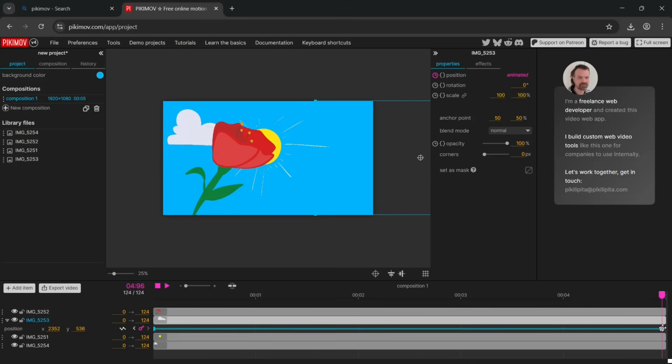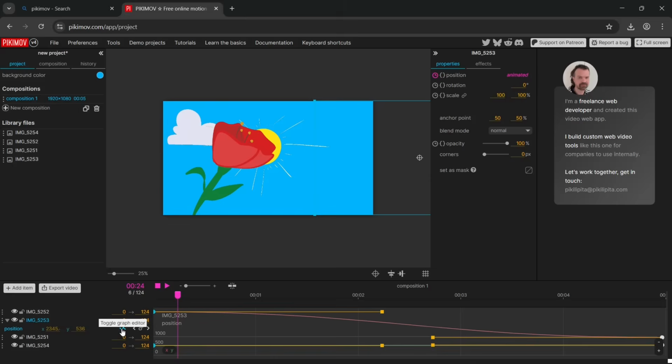As you can see here, it created the second keyframe, and the second keyframe is going to be the cloud moving right in the middle. All right. And as we can see, it created the animation automatically. So each animation has its own path. And what you can do is you can toggle the graph editor right here. And as you can see here, it's slow at the beginning, then it starts getting faster in the middle, and then it slows down again.